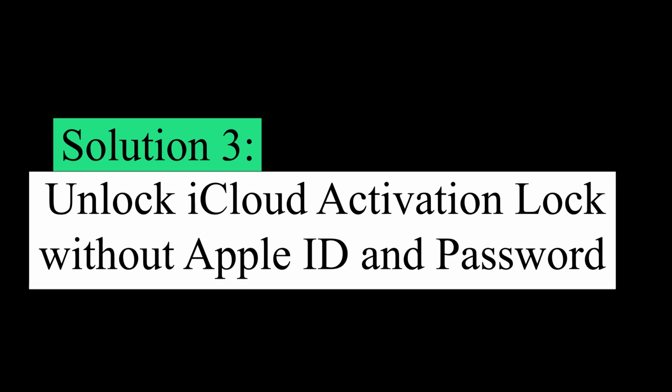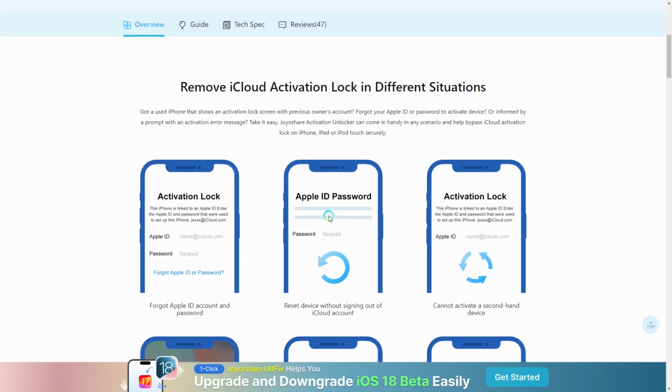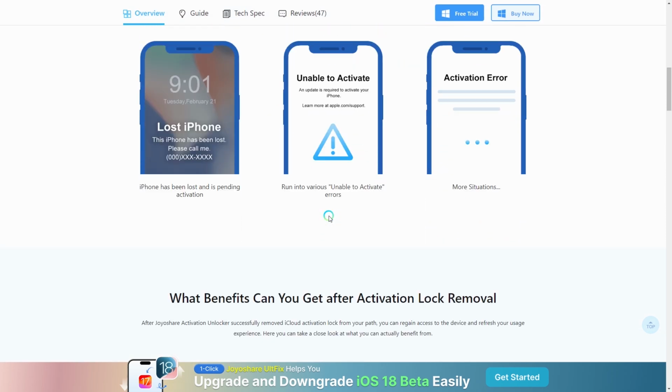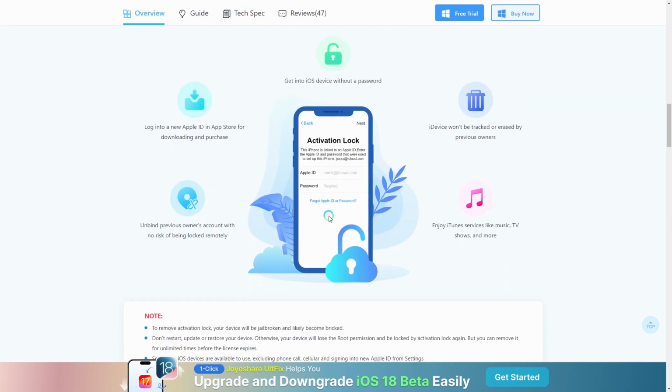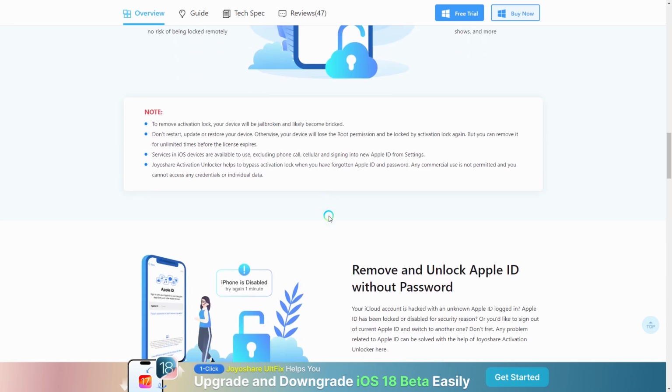Solution 3, unlock iCloud activation lock without Apple ID and password. You could ask Joyoshare Activation Unlocker for help. As a professional program that is specifically designed to bypass the activation lock, it doesn't need your Apple ID, password, personal information, or anything else.